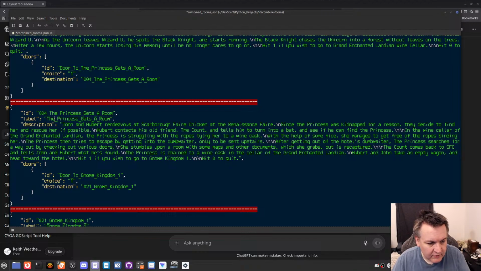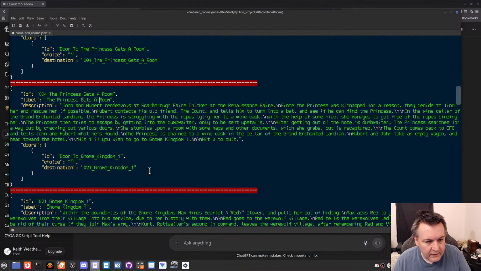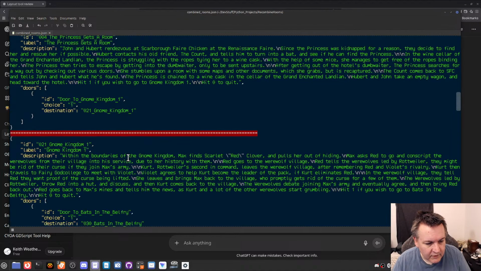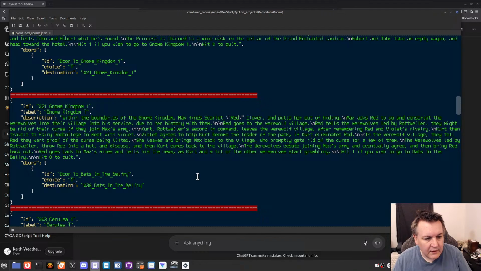I should put chapters in these. I might do that here. The princess gets a room. Okay, so the next one is the Gnome Kingdom, boundaries of the Gnome Kingdom, Max.